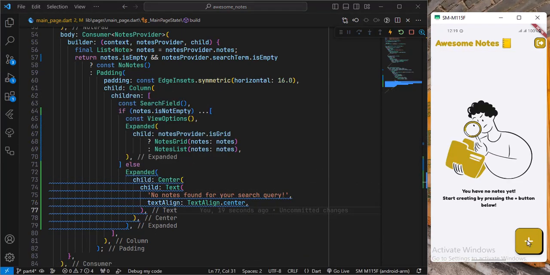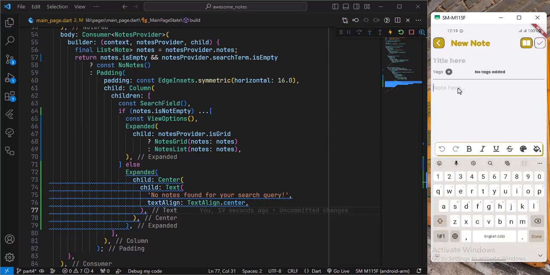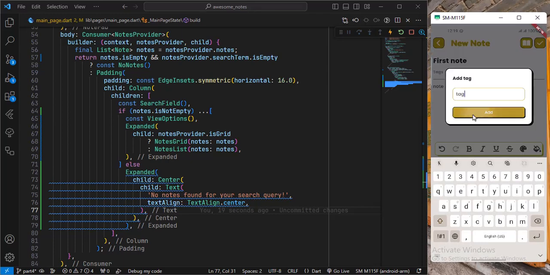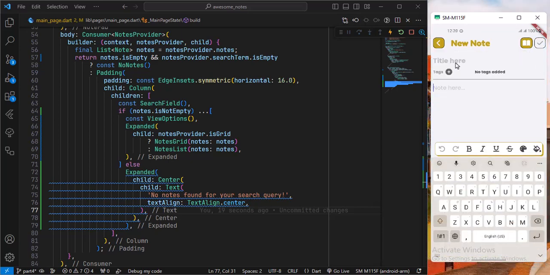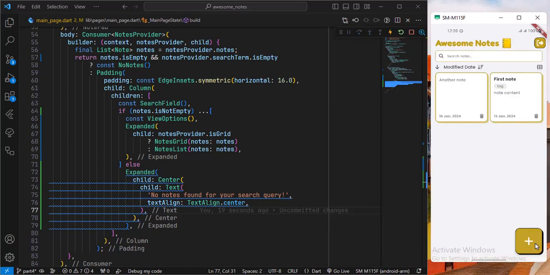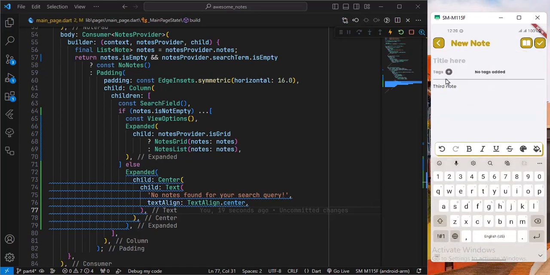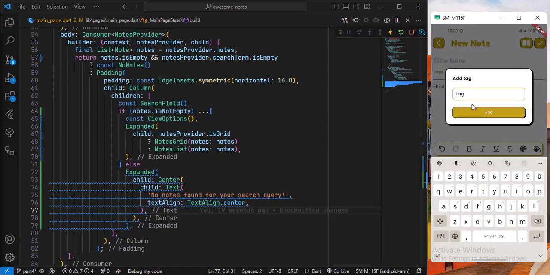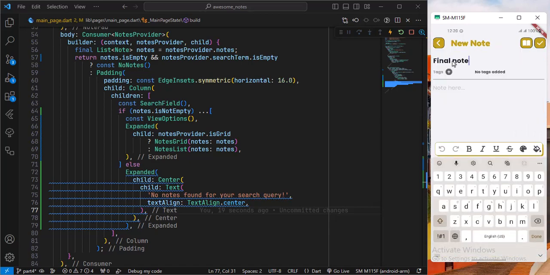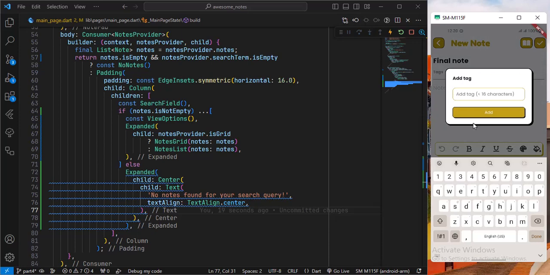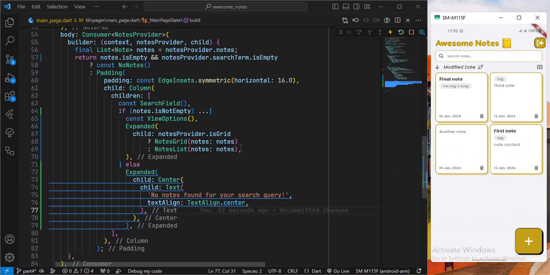So I'll go to the new note page and create, let's say, first note, and I'll say note content, and then just add tag and click the OK, and then create another note saying another note, and then again third note, and just add the tag, create the note, and just do one more final note, and in tags I'll say this tag is long, and now I'll click OK.